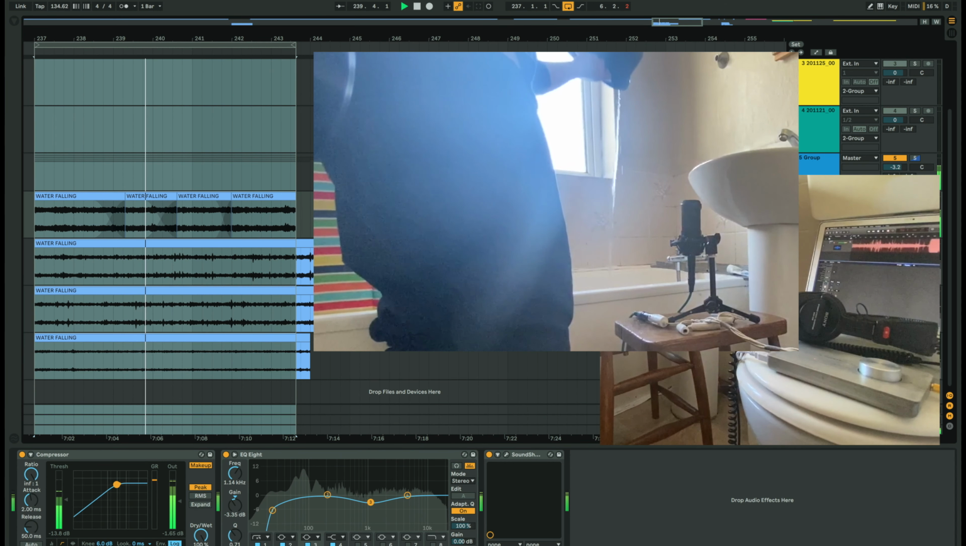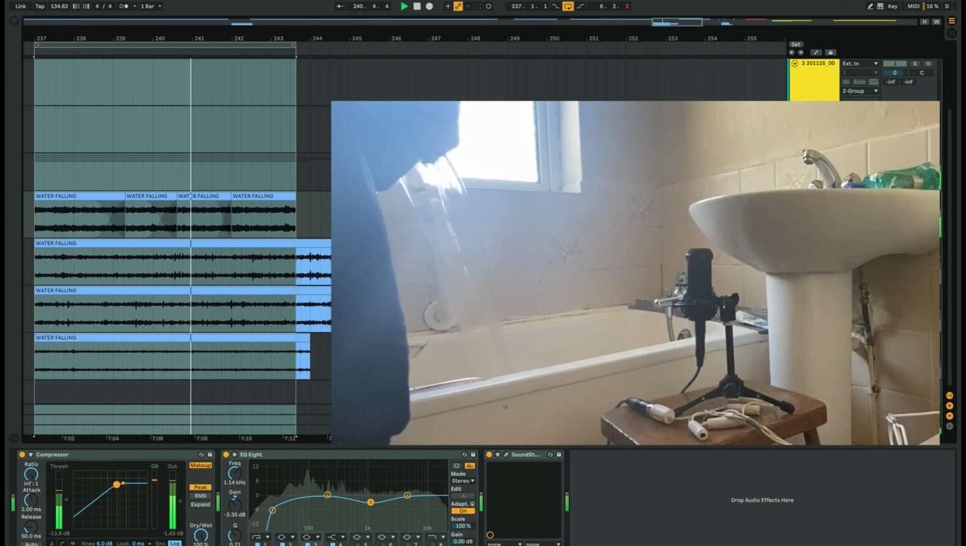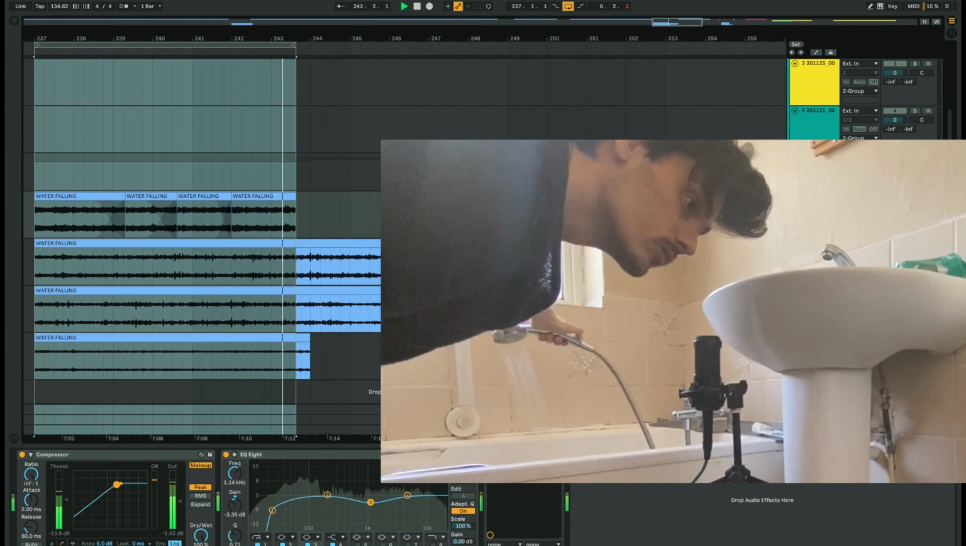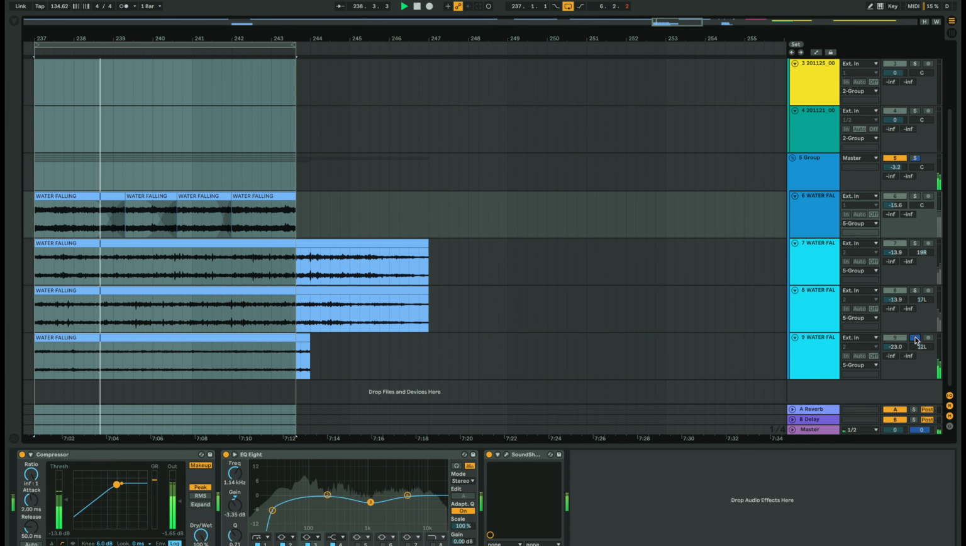For the waterfalls, I recorded multiple instances of water falling, both indoors and outdoors. Then loop them to create the sensation of infinite water flowing.